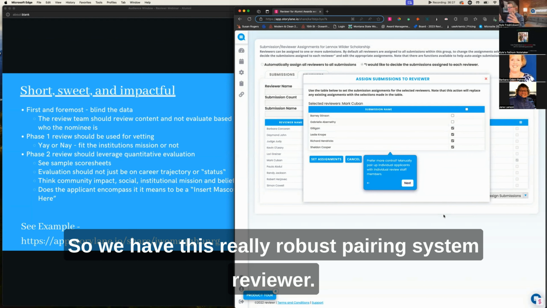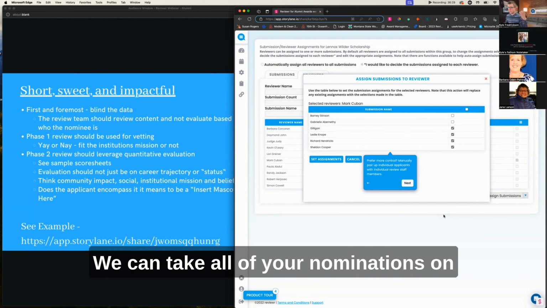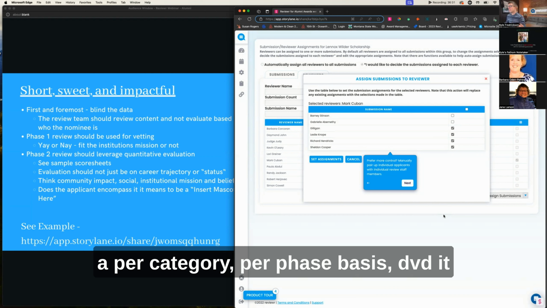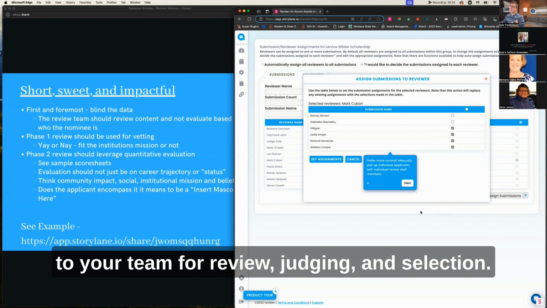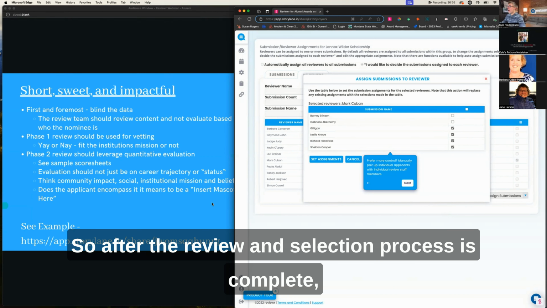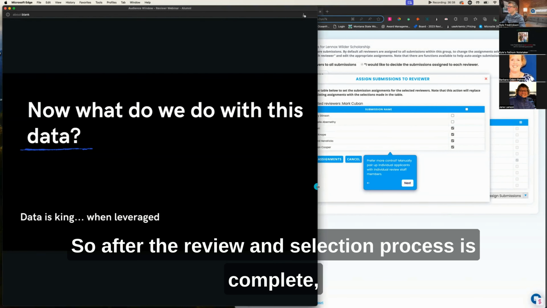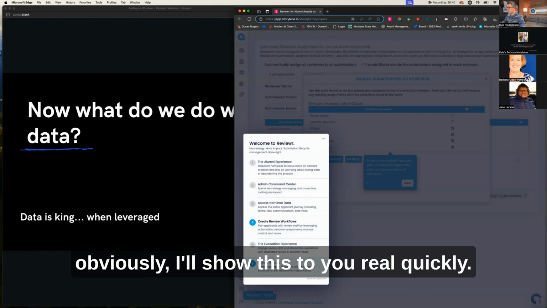So we have this really robust pairing system in Reviewr where we can take all of your nominations on a per category, per phase basis, divvy it out to your team for review, judging, and selection. So after the review and selection process is complete, obviously, I'll show this to you real quickly.